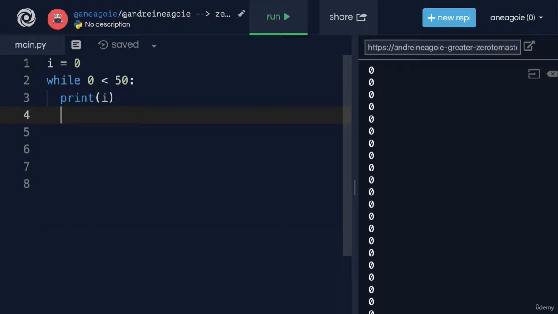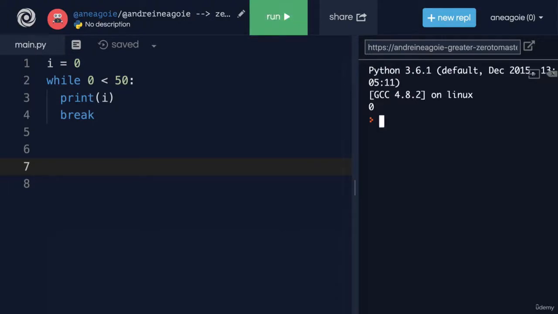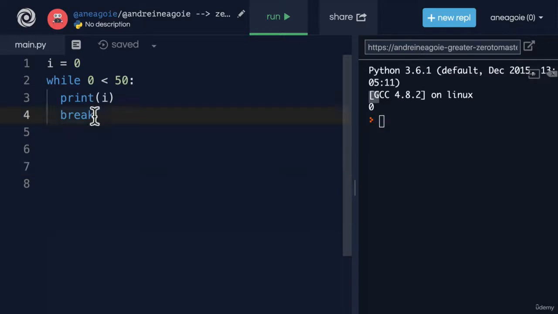We have this idea of a break statement. And break is, well, just another keyword in Python. And as you may have guessed, if I click run, look at that. It only runs once. As soon as Python sees break, it's going to say, all right, break out of the while loop. So it's going to go to line 5 and it's going to say, got nothing there, program's done. I'm going to exit out of the program.